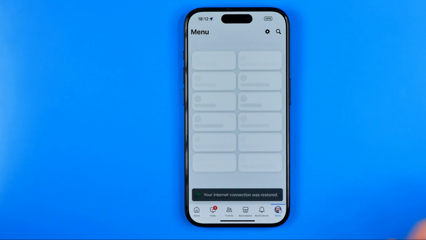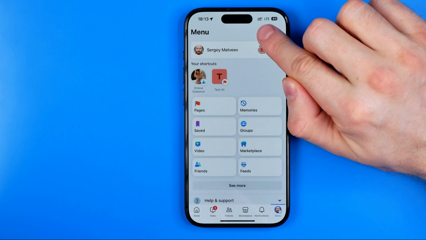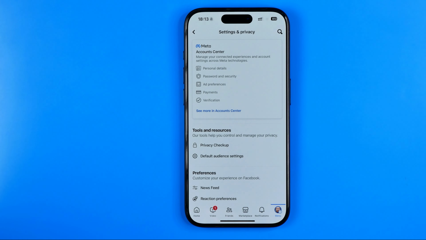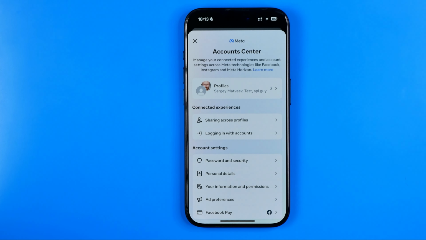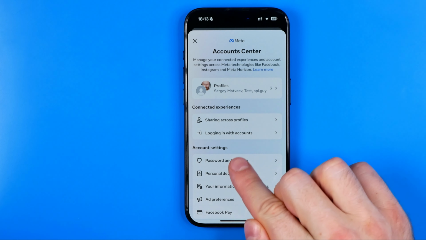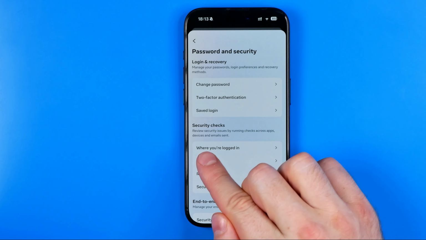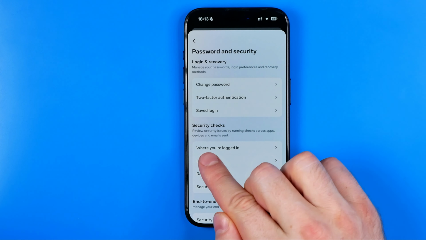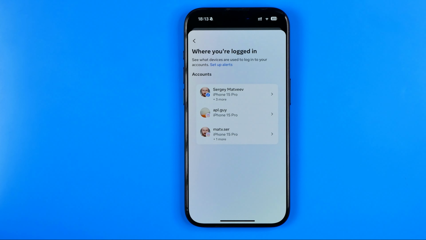After that, go to menu. Then tap right here on that gear to head over to settings and privacy, and then go to Meta Account Center. Once it is done, tap on password and security here. And that's where we can easily find the option which is called where you are logged in. We need to get into it.